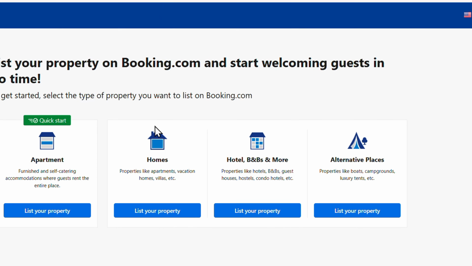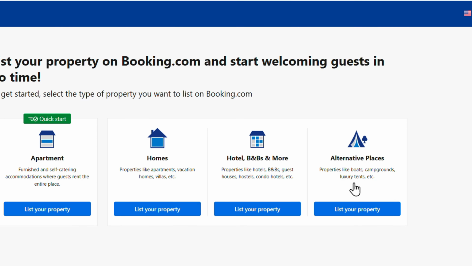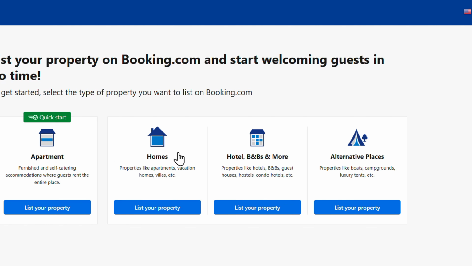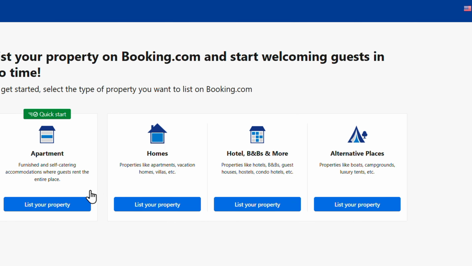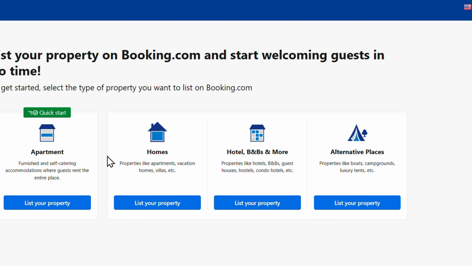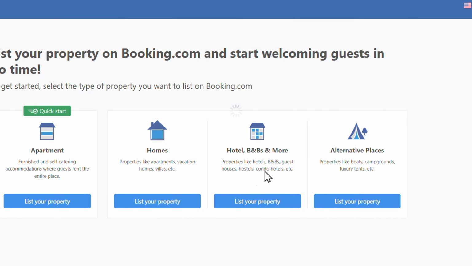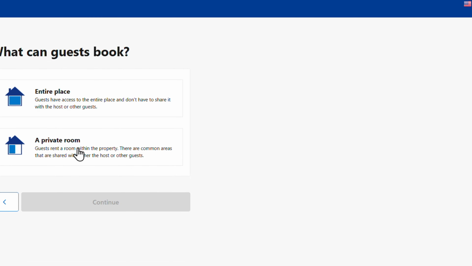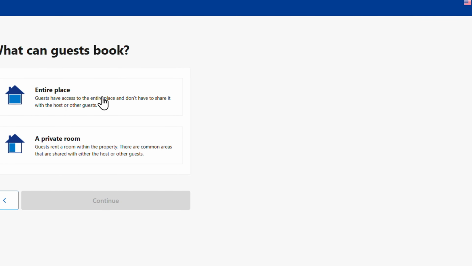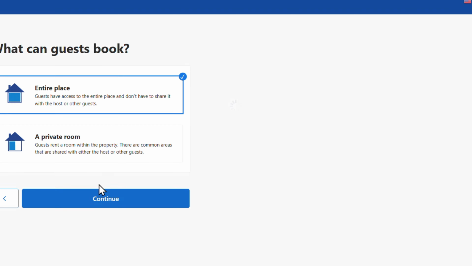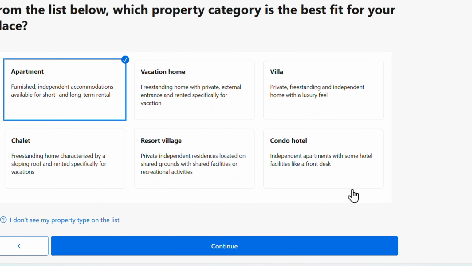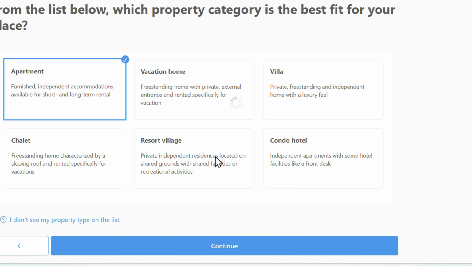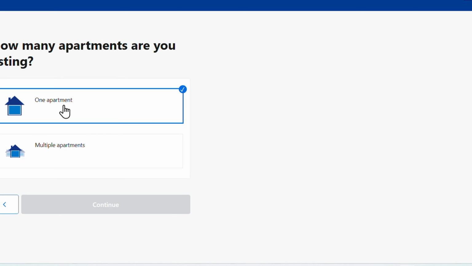That's going to open up a brand new window, as you can see, and from here you can choose the type of property that you want to list, whether it's an apartment, a home, a hotel, whatever it is. You can just go ahead and start listing your property. So if I want to list, for example, my home here, I can click and list this property, and I can choose if it's just a private room or the entire place. You can continue, and you can choose whatever you want to fill in for that specific property.